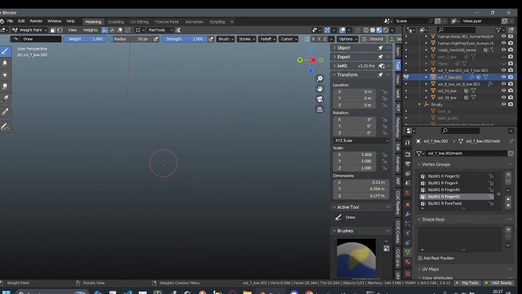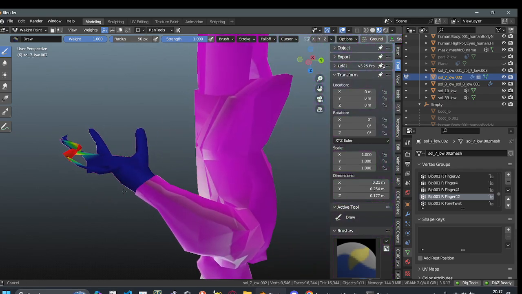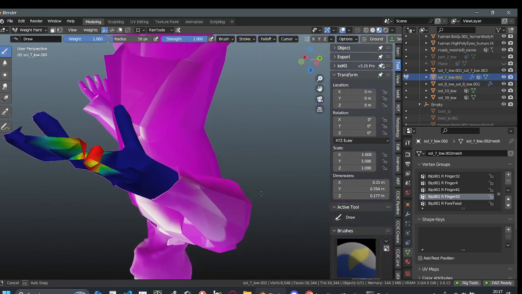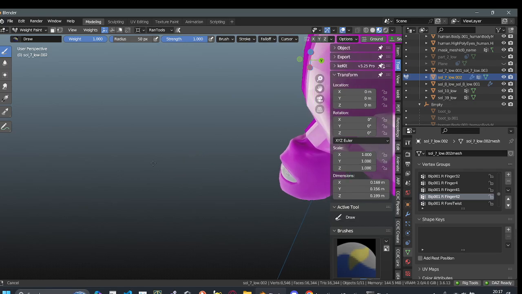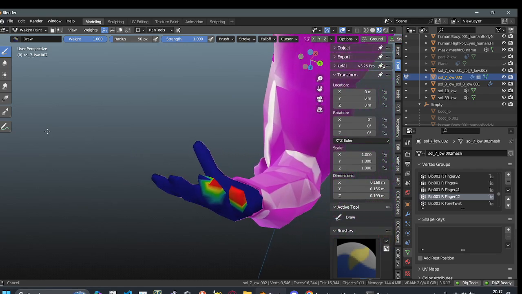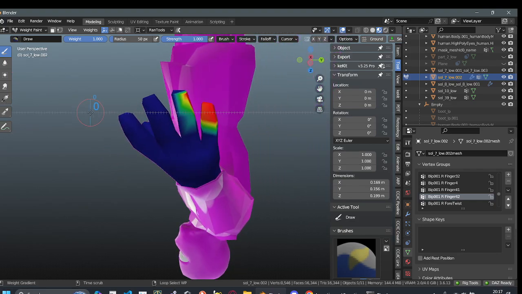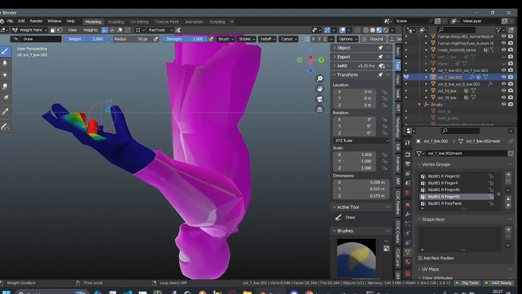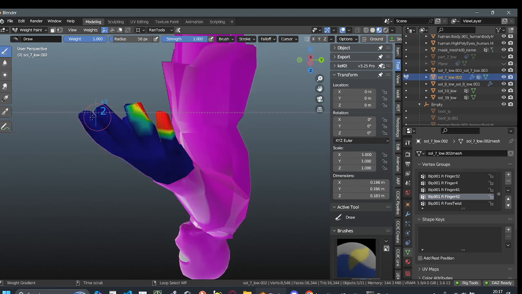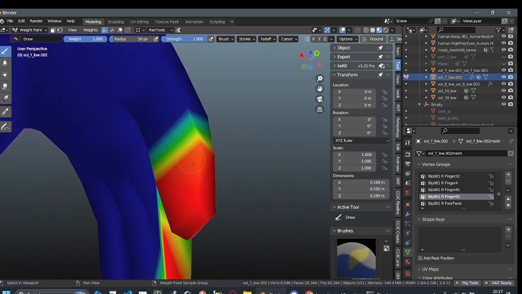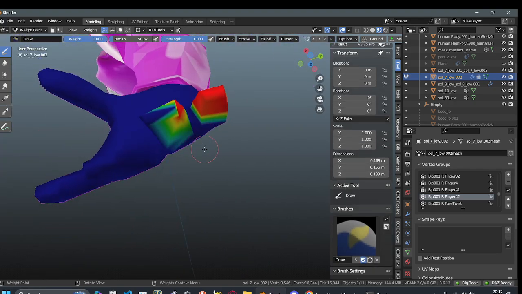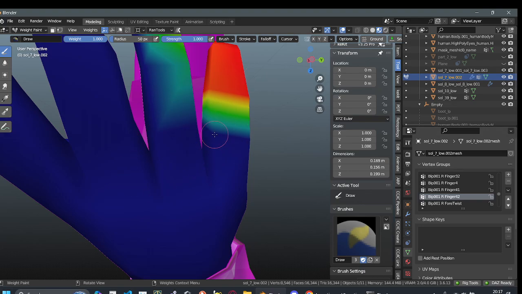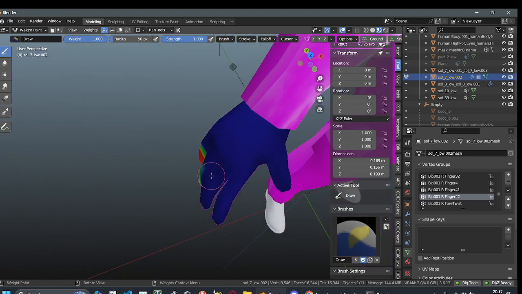Let's do it again. And there we go. It's a little bit better now. Let me show you here. Yeah, it's a little bit better, but you don't have enough faces to do a good weighting here, right? I will not extend too much here, but you got the idea, right?